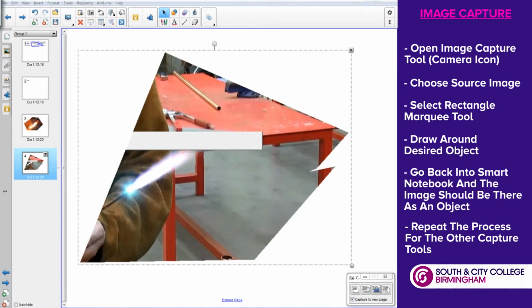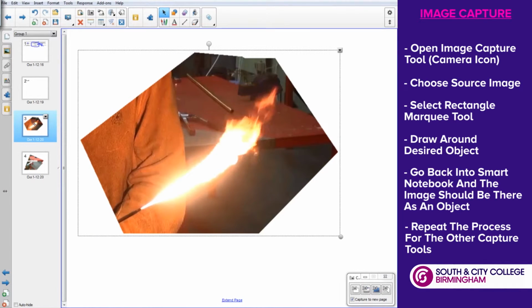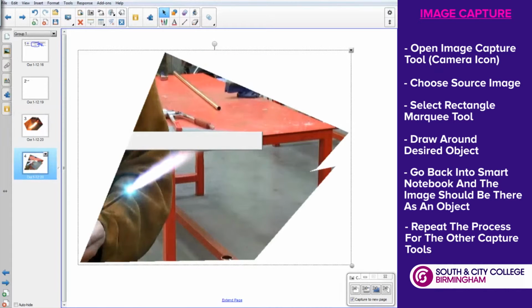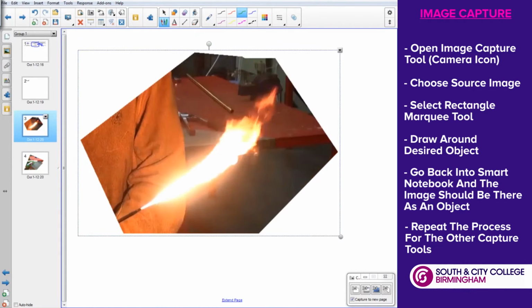Back to Smart Notebook, and you can see that we've captured the images that I was after there. So we've got the yellow flame before the oxygen's turned on with the blowtorch, and then the blue flame once the oxygen's been turned on. So again, we can discuss this, identify the main differences, maybe what's causing those differences and so on, whatever you feel that you need to explain from that clip.